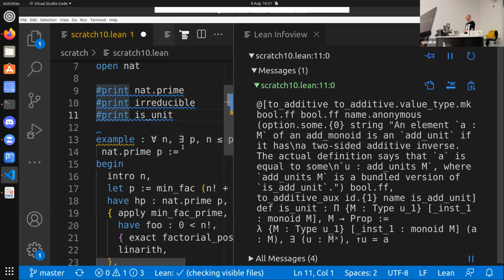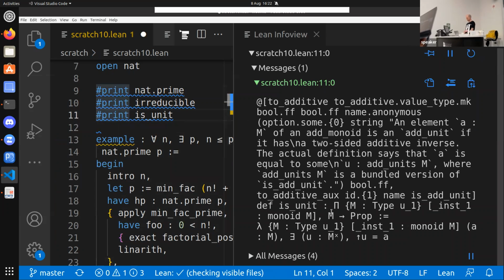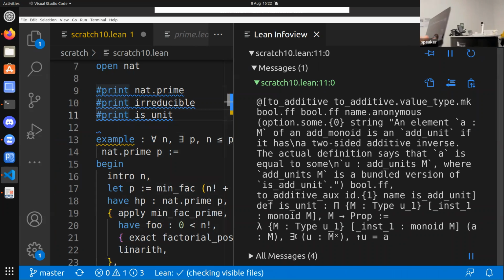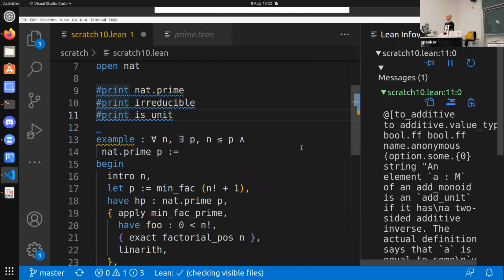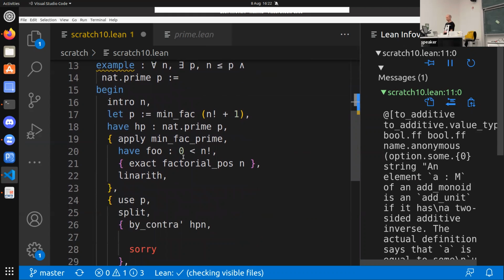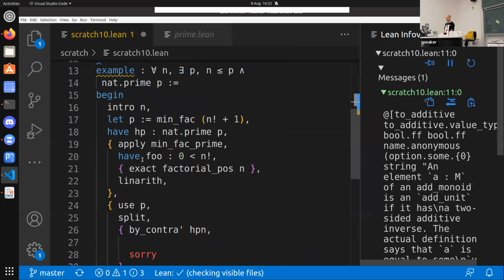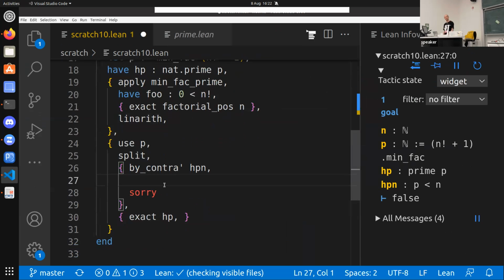We can just keep going. There's the definition of unit. An element of a monoid is said to be a unit if there's an element in the units of the monoid such that... So M star is the units of the monoid, the invertible elements. You're absolutely right: if the definitions are wrong, then you're dead. So you have to check the definition, but you don't need to check the definitions of all the stuff I'm using here. You don't need to check the definition of factorial, but you do have to check the definition of prime.